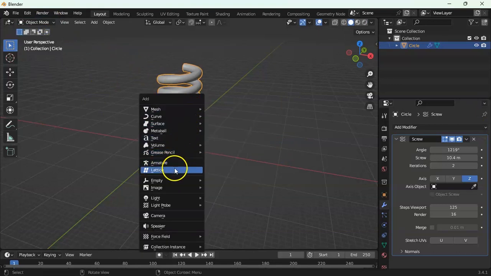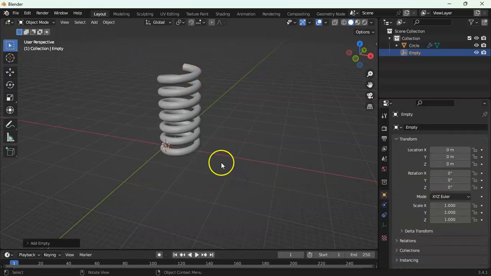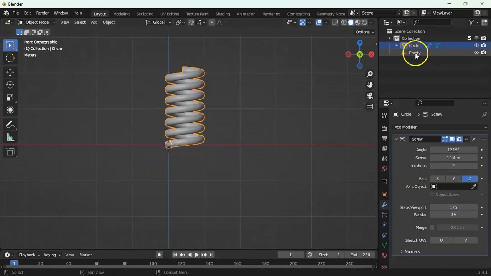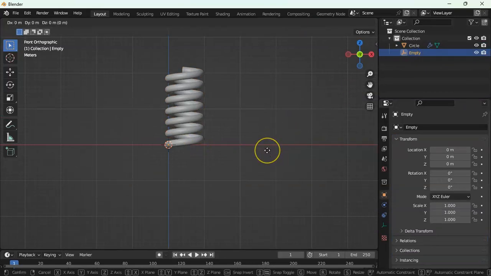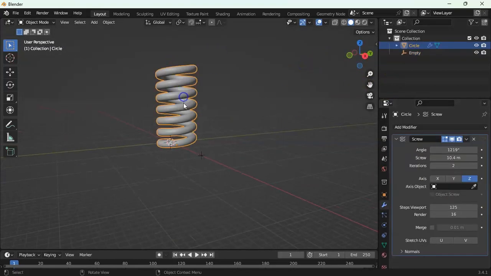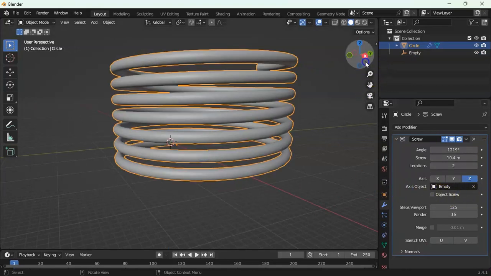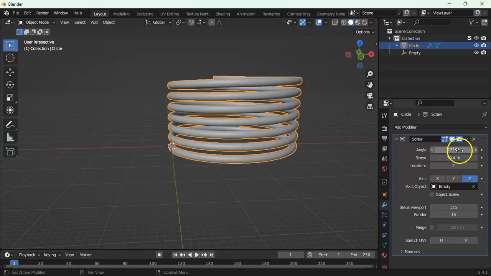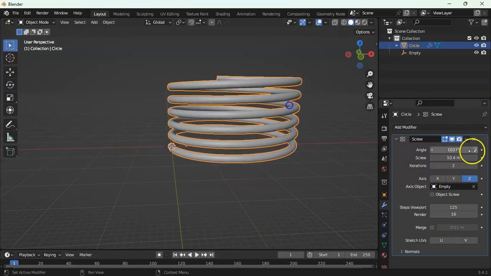And if we want to add a controller, we require a shape like an empty. We can add an empty, and now select that empty and get out of it, and select the object, and select that empty with the eyedropper. You can see that is a spring. You can adjust it more.